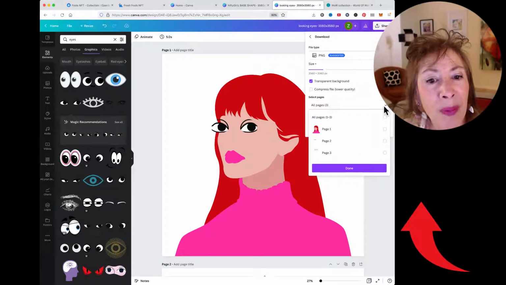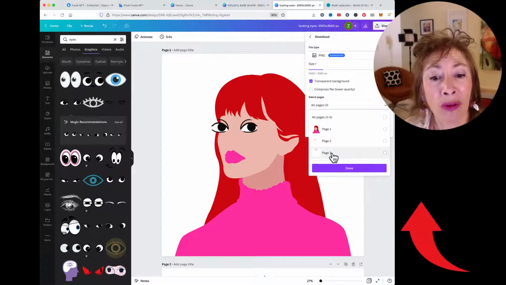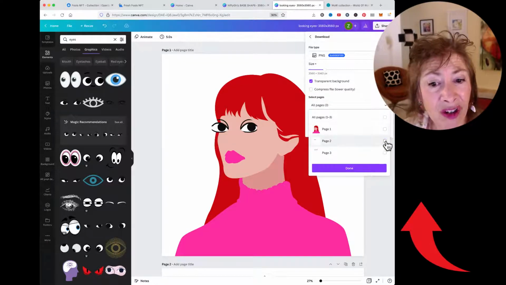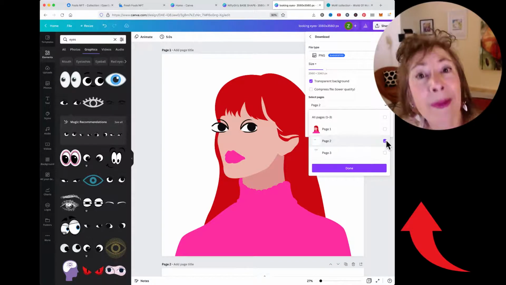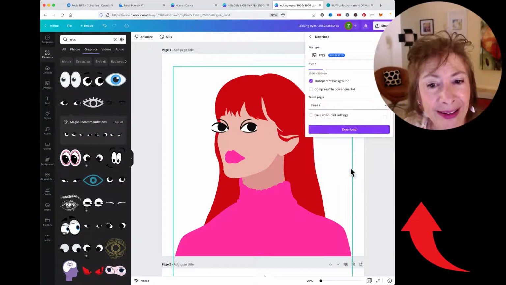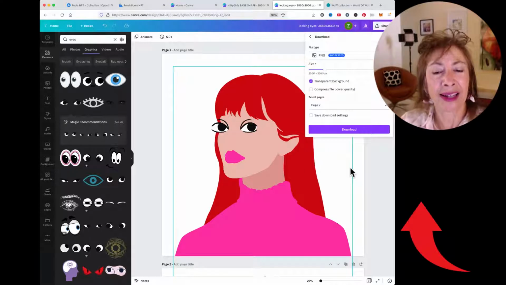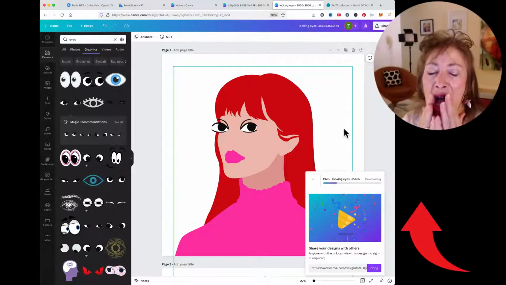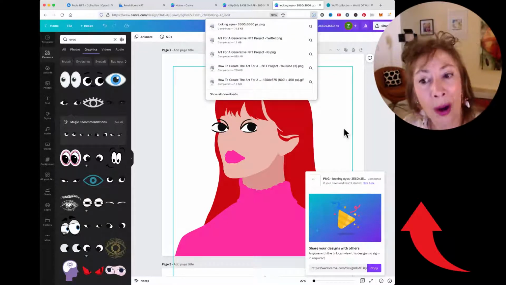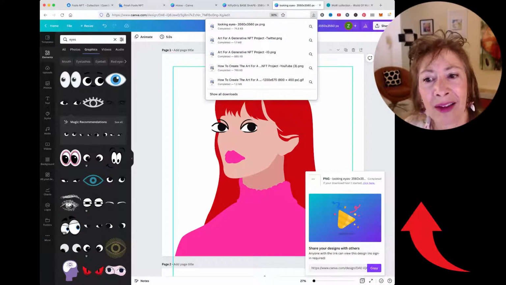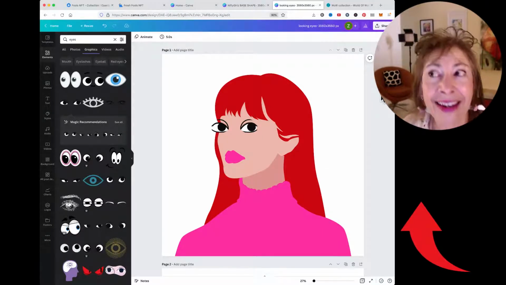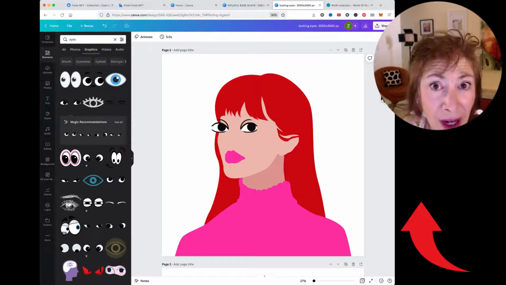If I select all pages, I can literally choose just one page or all 3 pages to download. And right now I'm going to say all 3 pages, but what if I just wanted page 2? Only page 2 would download. I click download and there it goes. It's downloading to wherever I want it to download, and that is save all downloads. And then I can literally upload that into Photoshop.